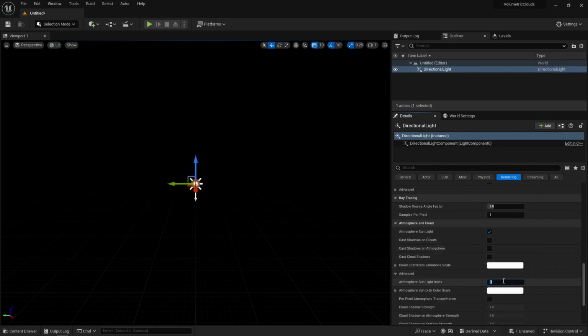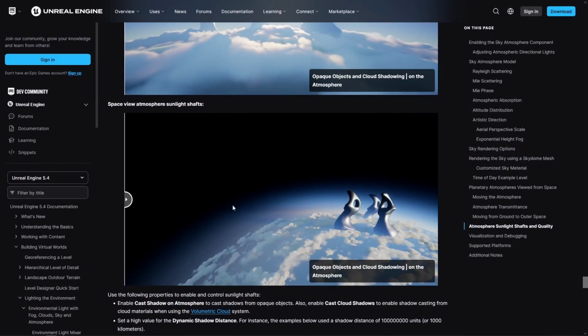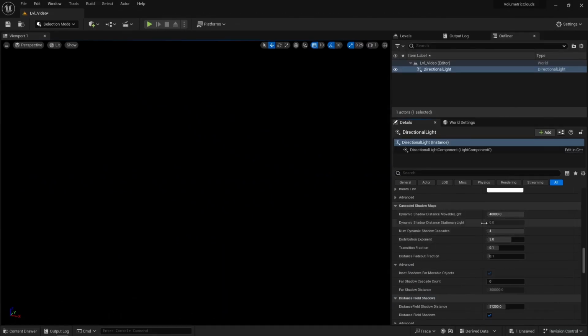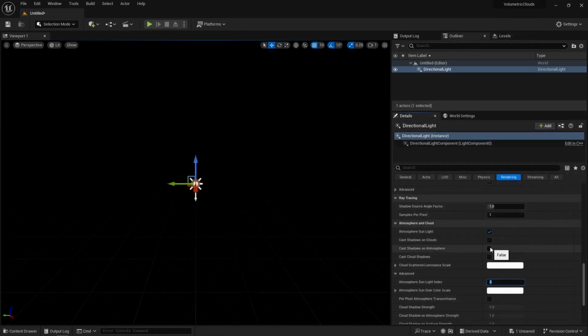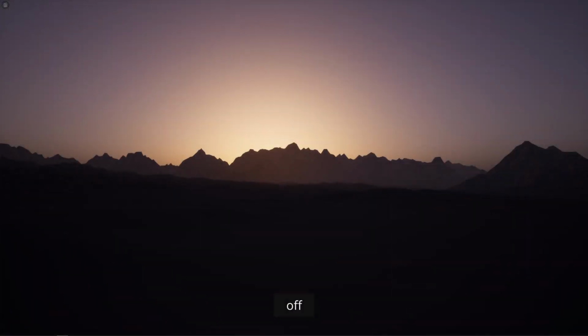Also, keep in mind that an object casting a shadow on clouds usually means large distances are at play, right? So the light must be properly configured to cast shadows up to that distance, the far shadow feature being a possible solution. Next, same thing but for the atmosphere, so objects can cast a shadow on, well, the atmosphere.